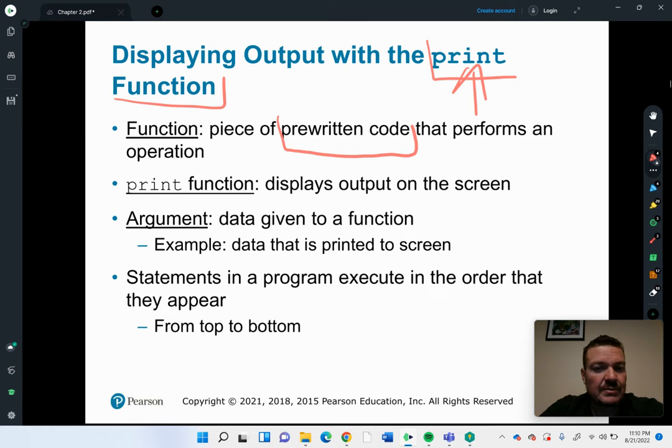The print function will display output to the screen. Some functions require arguments when you call them. And an argument is data given to a function. So for example, data that we want printed to the screen, we're going to pass to the print function.